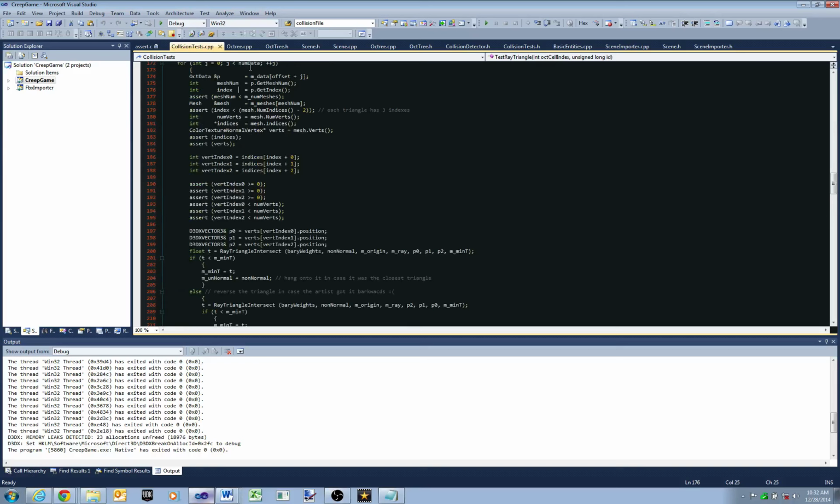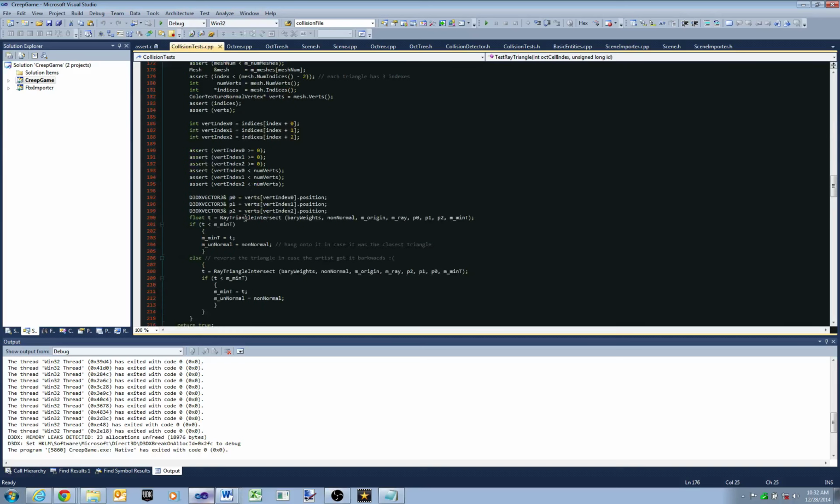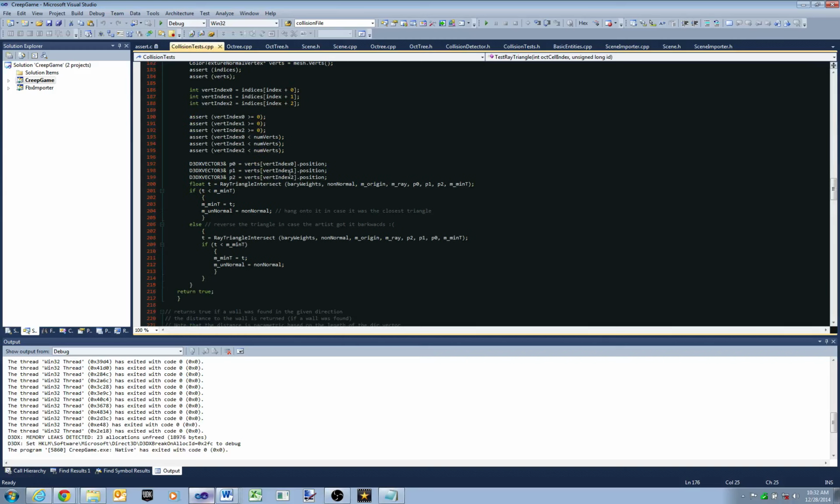So here we're doing it for each triangle in that data. We're basically doing a ray intersect with that triangle. So we're saying, does the ray actually intersect this current triangle? And we've got all the verts and stuff here. And if it does, is it closer than our current closest one, which is initially set up to be a very large value? And if it is, let's keep track of it.